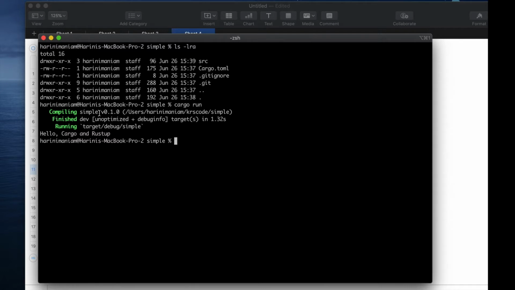So it's doing some building activity momentarily, and it is saying that it is finished, with unoptimized plus debug info, a target that is unoptimized and has debug info. Just observe these two outcomes, and running target debug simple. So it did a compiling, and the compiled executable is an unoptimized one for the purpose of development, for the developer to do some debugging, and it also runs when you give run. And so it respected the changes we made to the default println: hello cargo and Rustup. That is the observation we are making from this experiment.